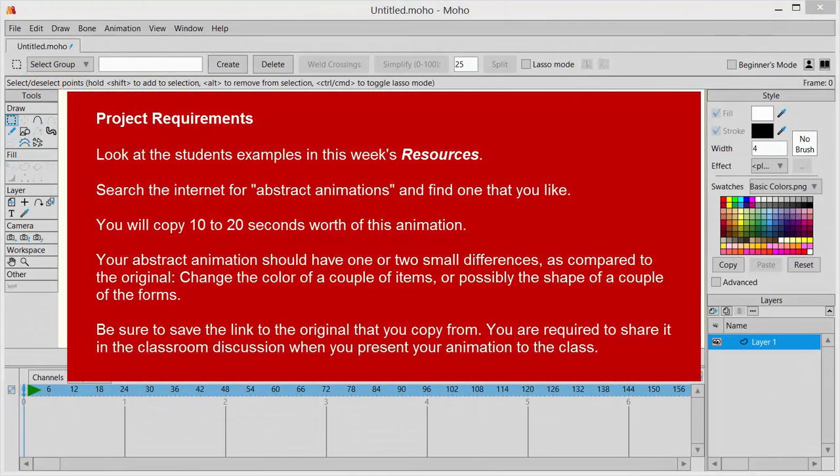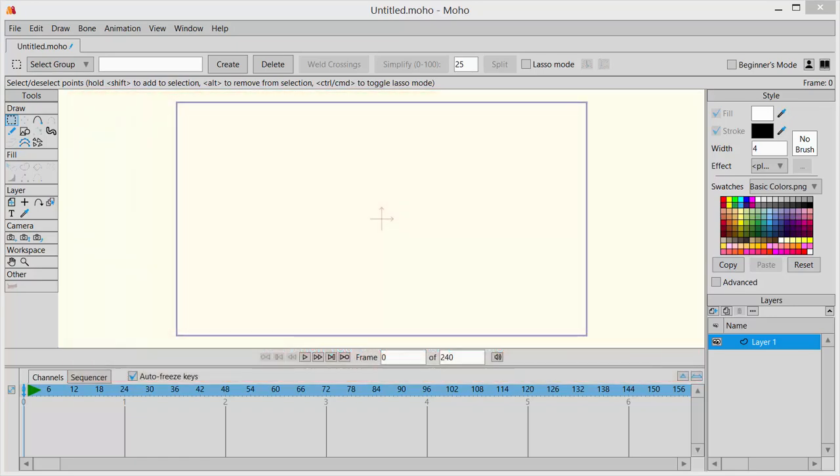Your copy of the original should have one or two basic changes. For example, you may change some colors, or perhaps you'll change the shape of a couple of the forms. Don't forget to look at the student animation samples. That can really help a lot. Also, when you turn in the assignment, you'll be expected to post a link to the original video that you used to copy from. Be sure that you do save the link to that original video to share with the class so that we can compare yours to the one that you were working with.